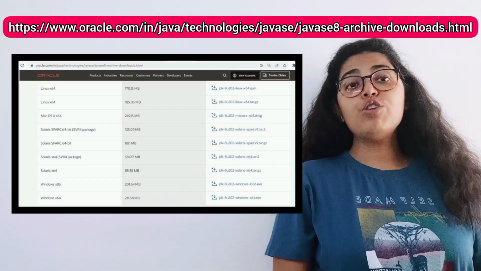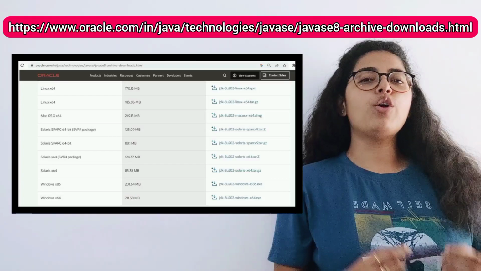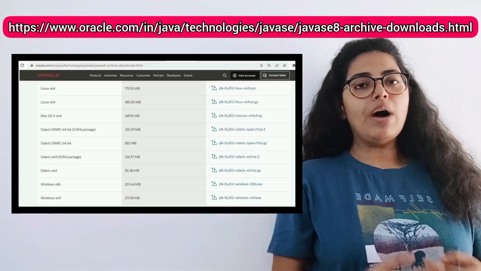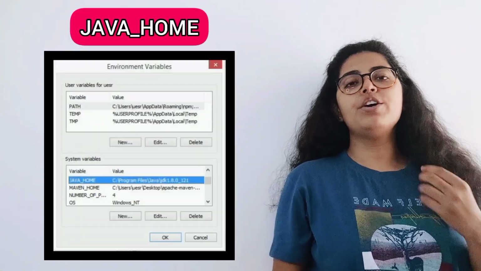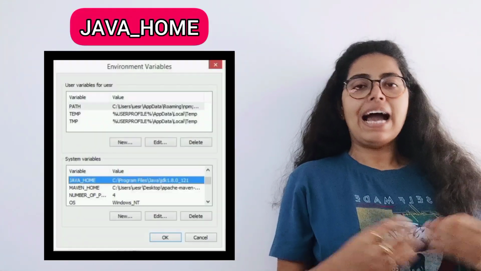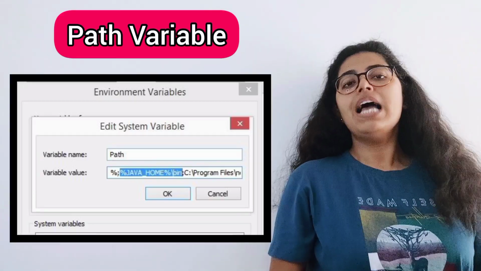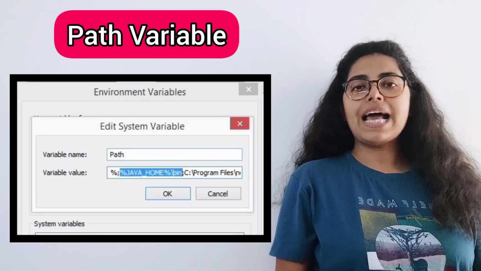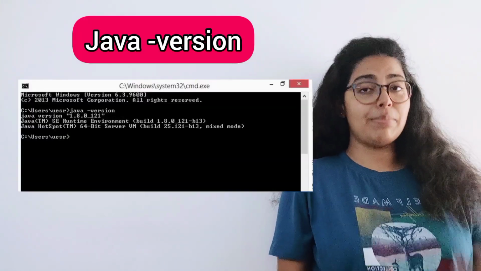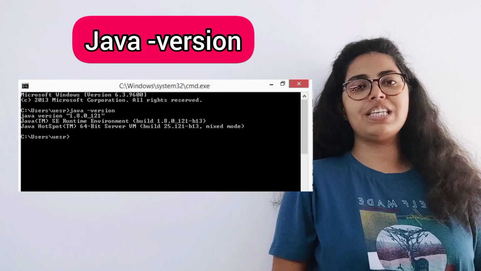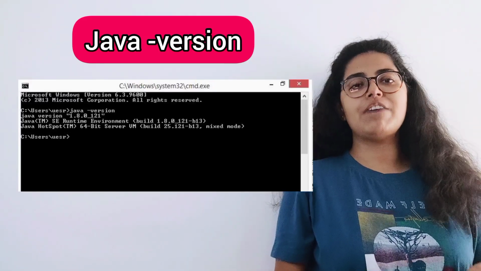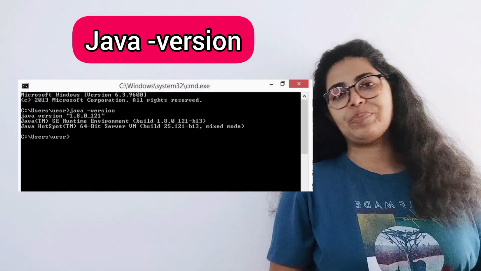So go to this Oracle website link and download Java 8 according to your OS specification. Once you download and install Java in your system, set Java home in your environment variable and add that to your path variable as well so that you can access Java from anywhere in your system. Then run the command java -version in your command prompt and you will be able to see the downloaded version with Java home path like this.